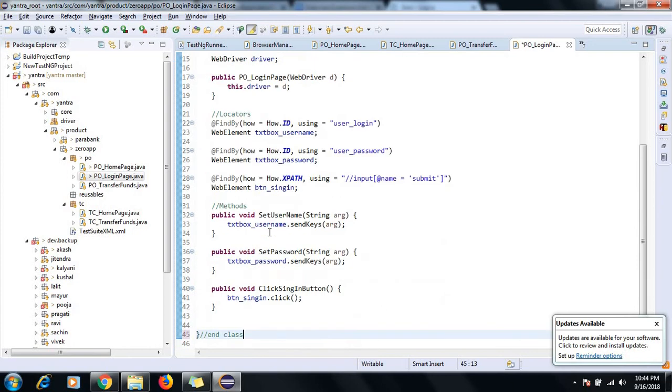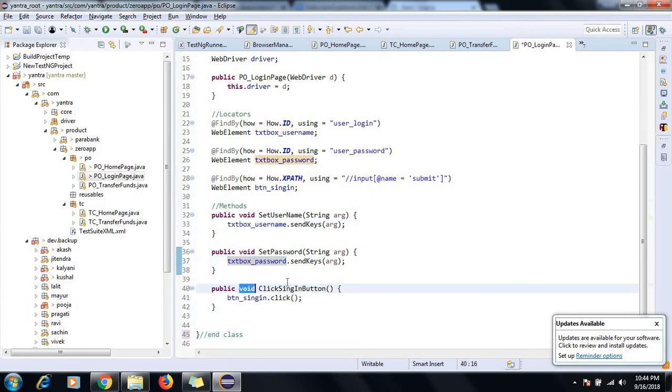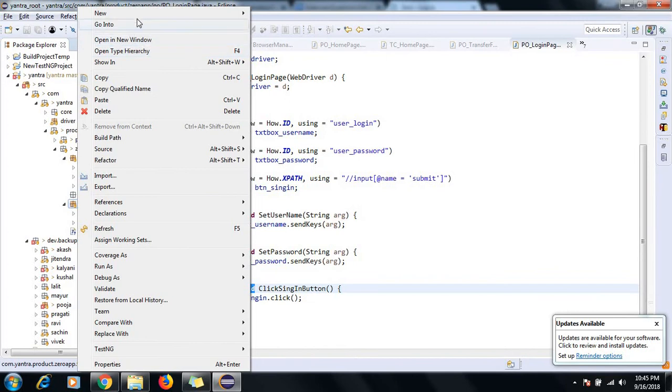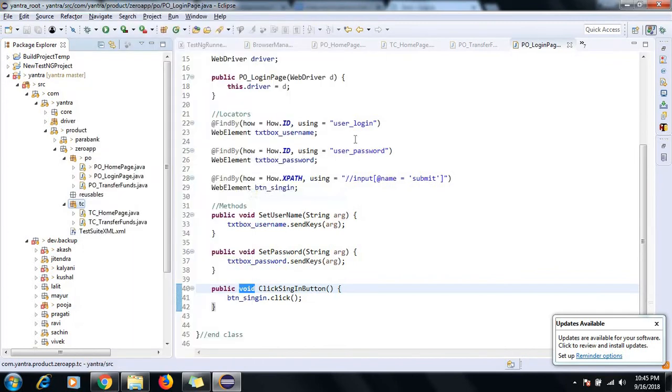Now how would I make use of it? How will I actually click on the username, set value in the username, set value in the password, and click on it? These activities need to be part of a test, because in a test you need to log in to the application, right? So to explain it the simplest way, I'm going to create another file.